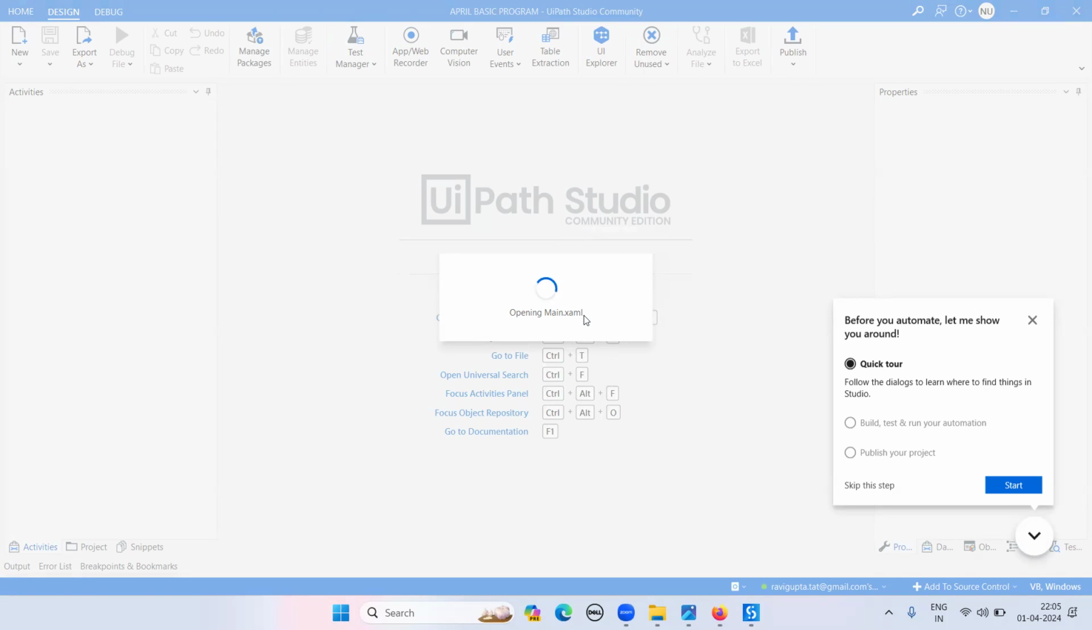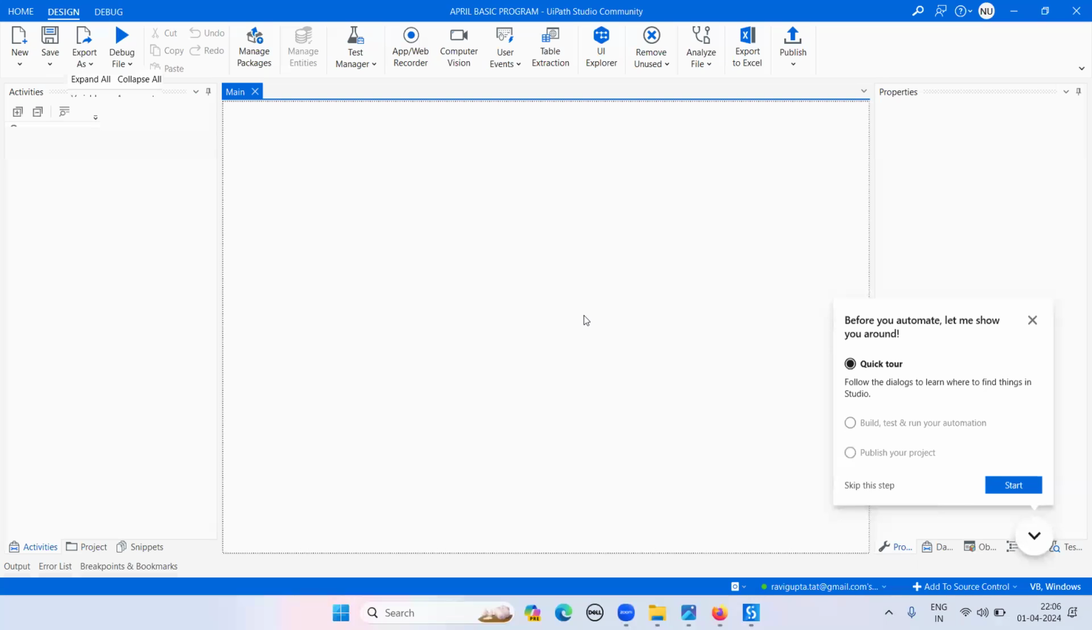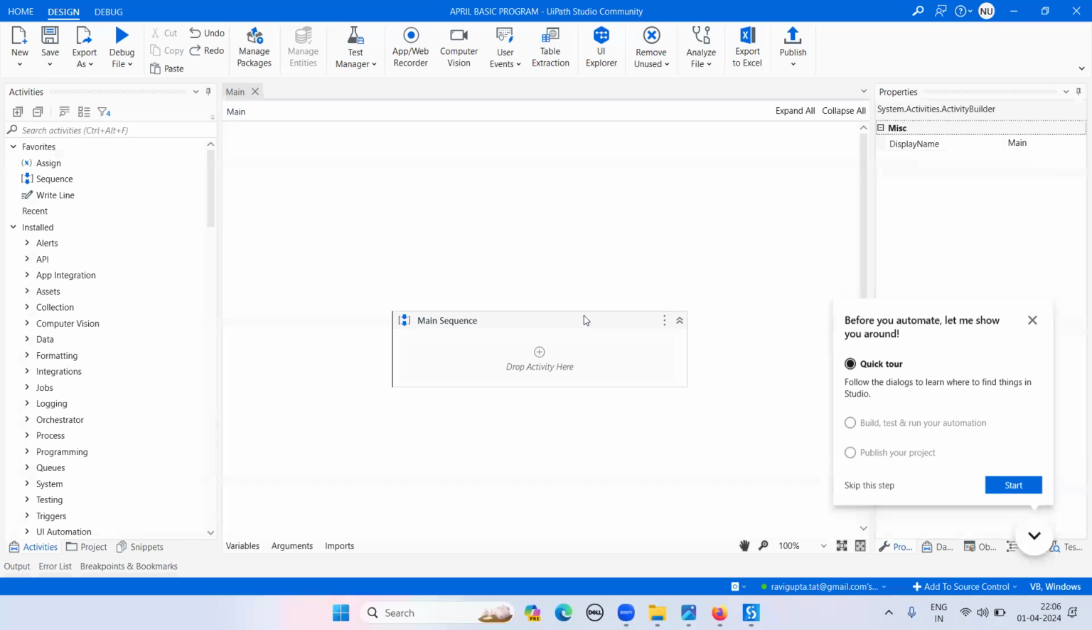Right now I'm getting the main.xml file. XML is the file extension of UiPath. Right now UiPath is opening main.xml. Whenever you start, by default, we'll get "before you automate, let me show you around," and a quick tour to understand all the panels. Let me click skip this step, and we'll try to understand everything here one by one.